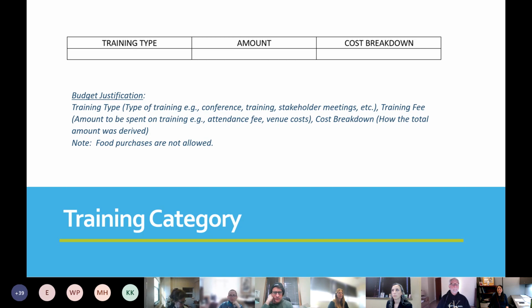Next is the training category. We will need to know the type of training, whether it be a conference, a training for the public, the amount for the training, and then the cost breakdown of how you arrived at the training cost, such as registration fees or facility fees. We do not allow food purchases to be reimbursed by this grant.